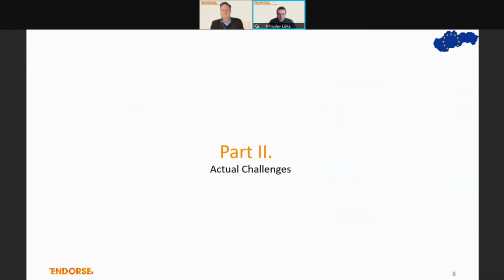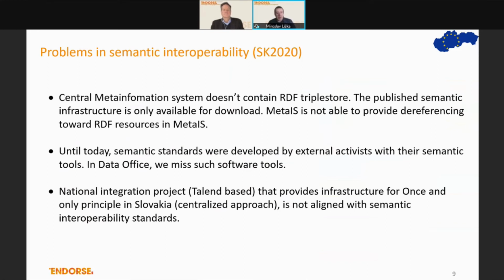So that was history, and now our challenges. The first, of course, is that the central meta-information system doesn't contain an RDF triple store. This is a really key factor, and it is not possible right now, for instance, to query those data through a SPARQL endpoint or something like that. Additionally, right now there is no semantic tool for maintaining ontologies or taxonomies in our government. And the third obstacle, which is very important for us, is that our once-only principle project, which is data integration, is not aligned with the semantic interoperability standards, but we believe that we will solve this soon through legislation.